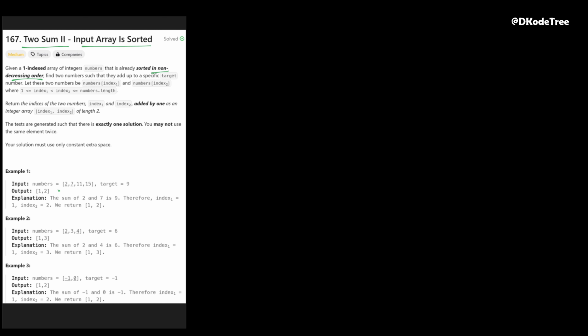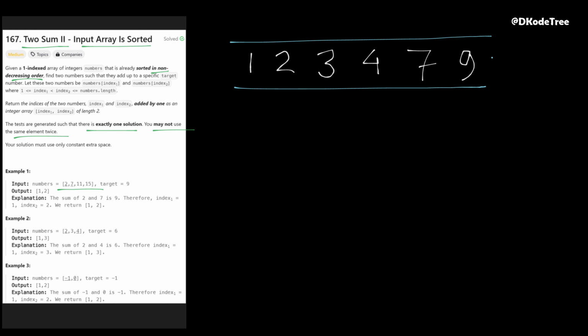And we need to find the indices of two numbers from the array whose sum will be equal to a given target. They have mentioned that there will be exactly one solution, which means the test cases will not include any duplicate numbers, and we may not use the same element twice. Let's iterate through an example to understand this problem. Note that the given array is one-indexed. Noted down the indices for better clarity.